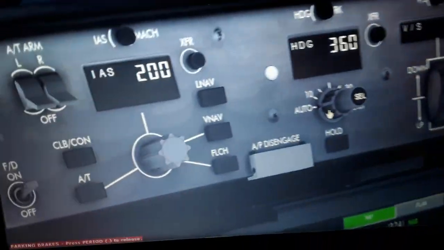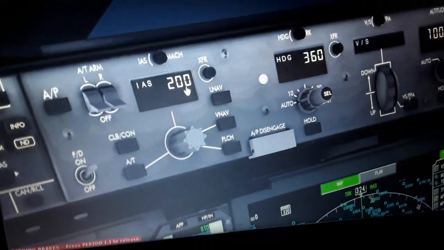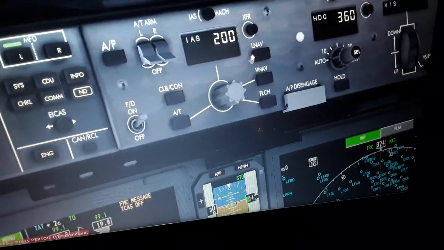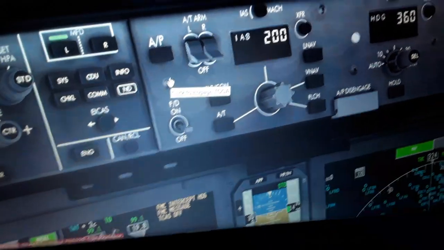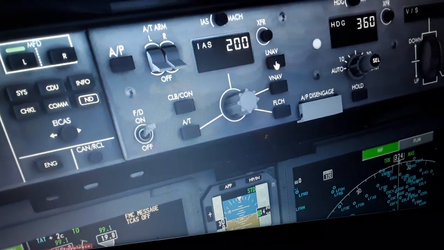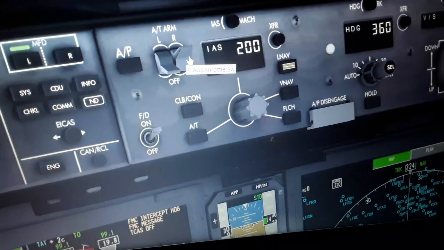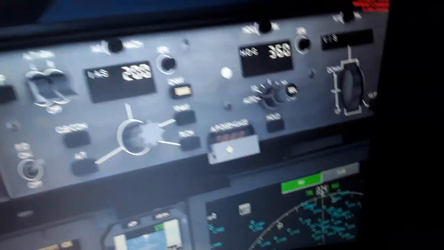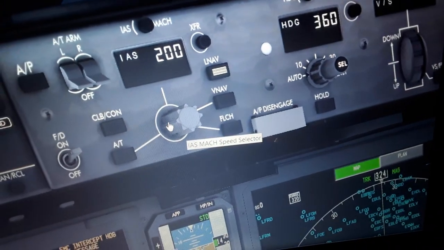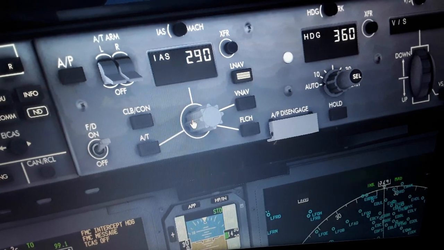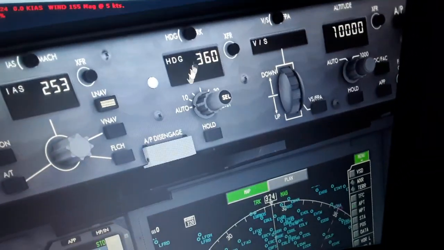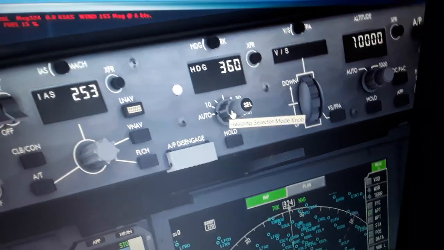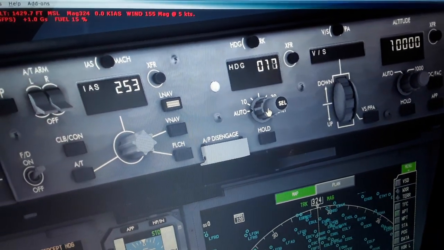Before going into flight, you can see we have the LNAV and the VNAV now function, also the flight director. If we turn the flight director off, the modes are going off. So we said LNAV, auto throttle left and right, autopilot disengage like this. The airspeed we're gonna set 253, bank angle limit and heading select in flight.